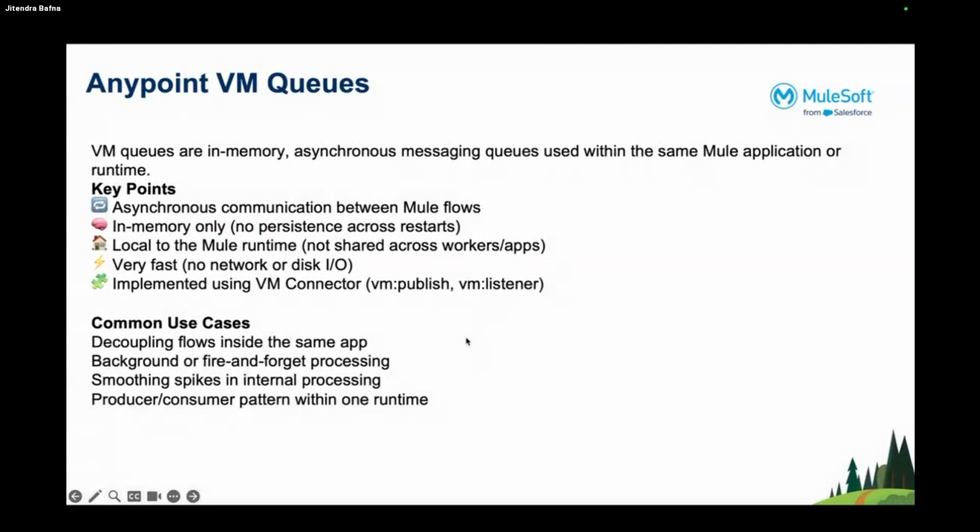VM queues are in-memory, asynchronous messaging queues used within the same MuleSoft application or runtime. So if you want to pass a message from one flow to another flow, you can use the VM queues, like you are doing a flow reference, correct? In the same way, you can use the VM queue to pass the message from one flow to another flow. It's completely in memory only, with no persistence across restarts. It's local to the Mule runtime, very fast, implemented using the VM connector.